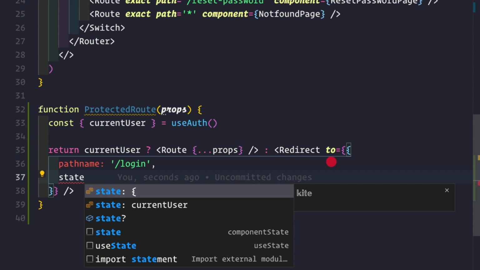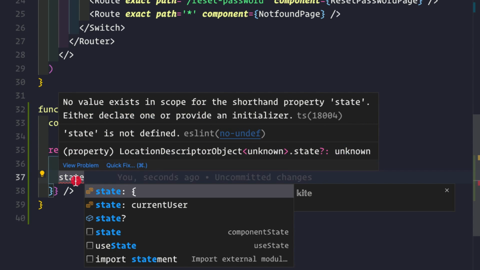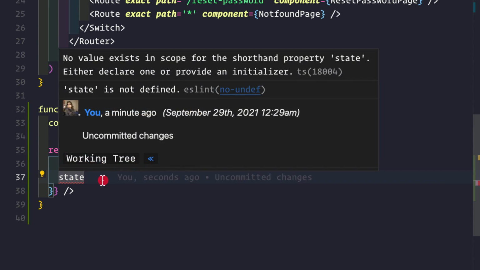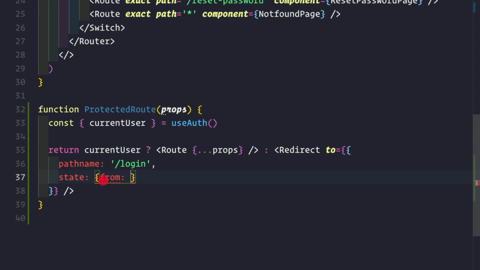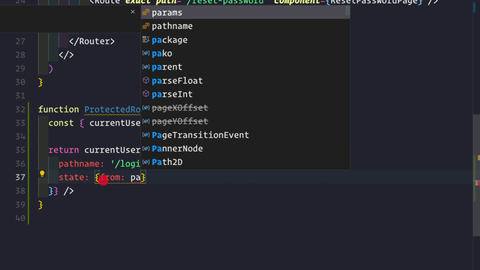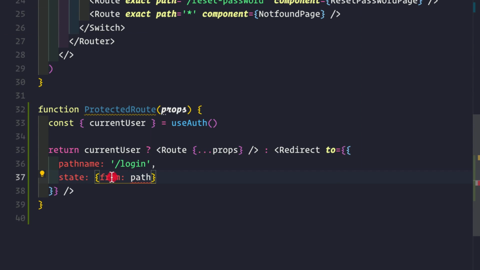In the same way, if the user comes to the /test page and is not logged in, he should be taken to the login page. Once he logs in, he should be taken back to the test page and not to the default profile page. Therefore, we need to provide a state here that contains an object, from. This from can be any name you like, and here I am simply calling it from, and here we need to provide the path. And how do we get the path here?